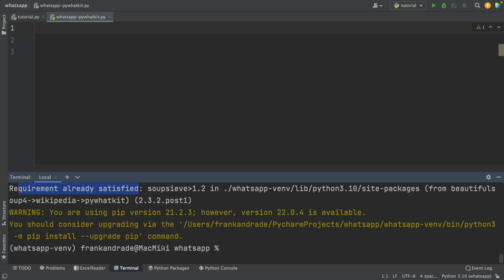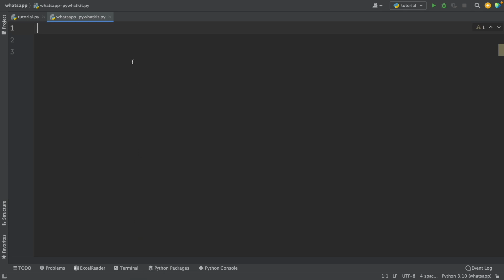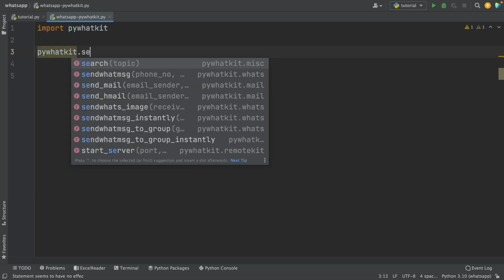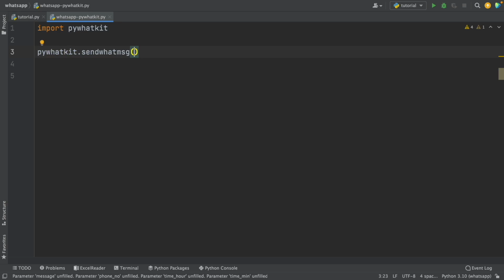All right, now that we have the library installed, I'm gonna close up the terminal and I'm gonna import this library. So I'm gonna write import PyWhatKit, and to send a message, I write PyWhatKit.sendwhatmsg. And inside, I'm going to use these parameters. The first one is the phone number, as you can see here. The second one is the message. The third one is the time in hours. And the fourth one is the time in minutes.